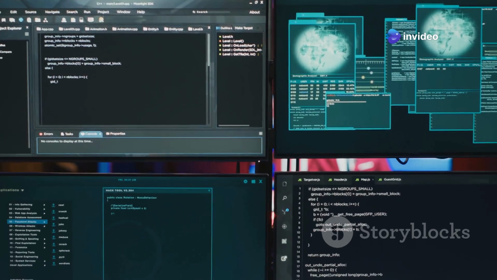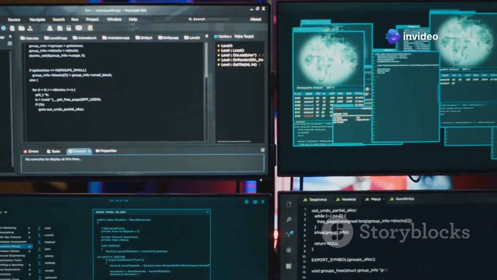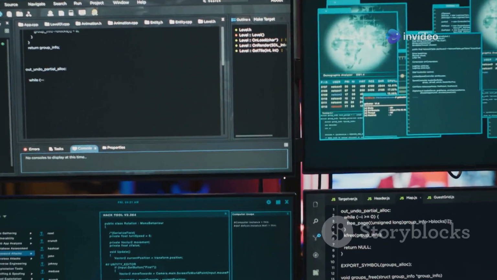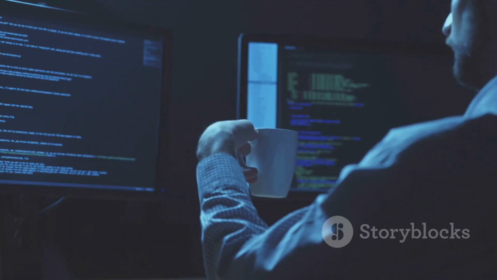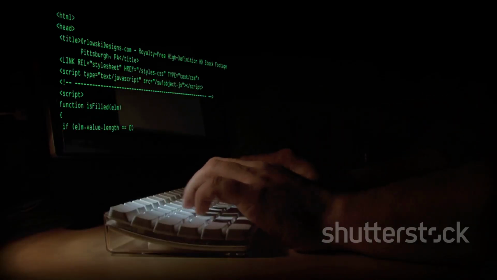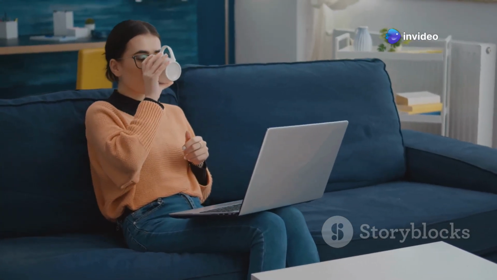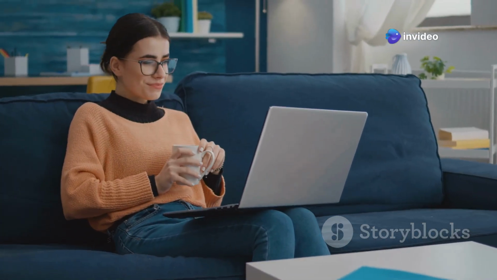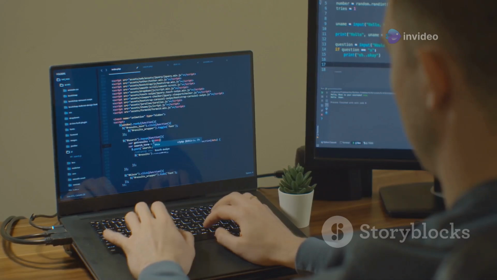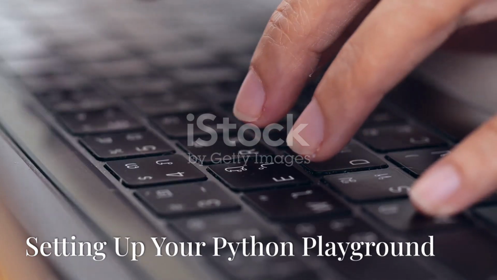In this beginner-friendly guide, we're going to create a fun number guessing game together, step by easy step. No prior coding experience, no problem. We'll walk through everything, explaining each line of code along the way. So grab your favorite snack, get comfy, and let's get started on this exciting Python adventure. Are you ready to unlock your coding superpowers? Let's go.